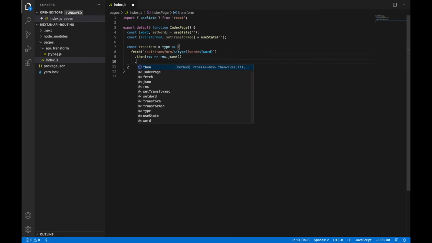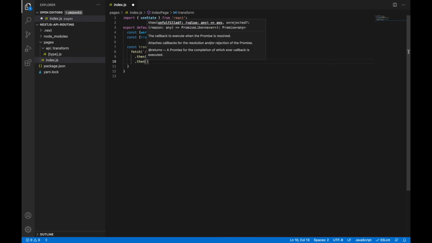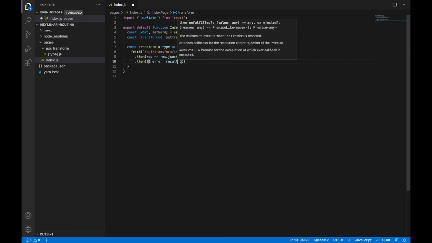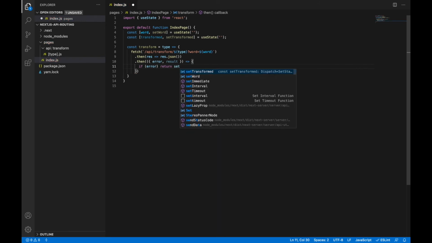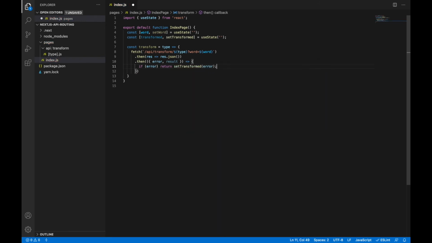Let's then check our response from the server. There could be error or result. One for the 400 status code and one for success. So if there is an error, let's put it as well into our transformed value in our state. Okay? And if there is a result, let's do the same. Basically, you would do some more complex error handling in your application, but here we will relax on such implementation.